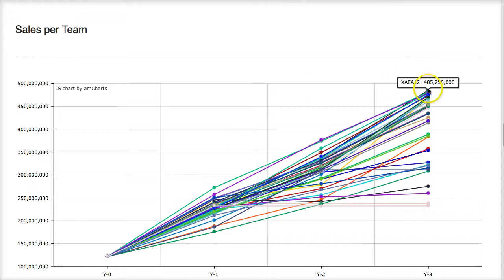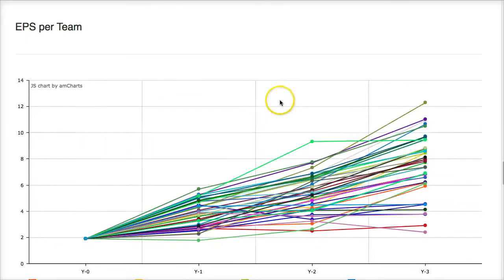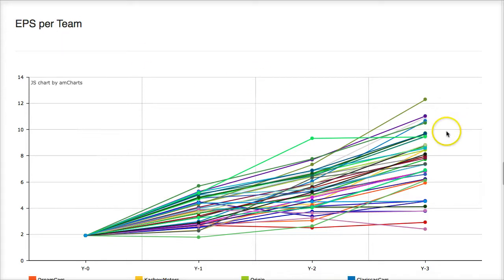We have a new sales leader, XAEA12, with almost 500 million in sales. So we have a few teams here with over 400 million in sales, doing very well. And then earnings per share, we have a new earnings per share leader, followed by GIF Auto and SimCar. And you can see that these earnings per share leaders this round are also the teams doing very well in points.